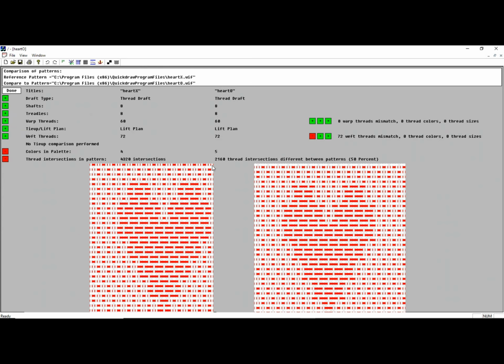You'll notice in the corner here there's a warp showing. In this corner there's a weft showing. So out of those 4,000 thread intersections, 2,160 of them mismatch. So it would actually tell me if the patterns match, even if the threading and treadling doesn't. So those are the update functions that are happening on that screen. And I'm done. I go back to done, and I'm back to a normal view.